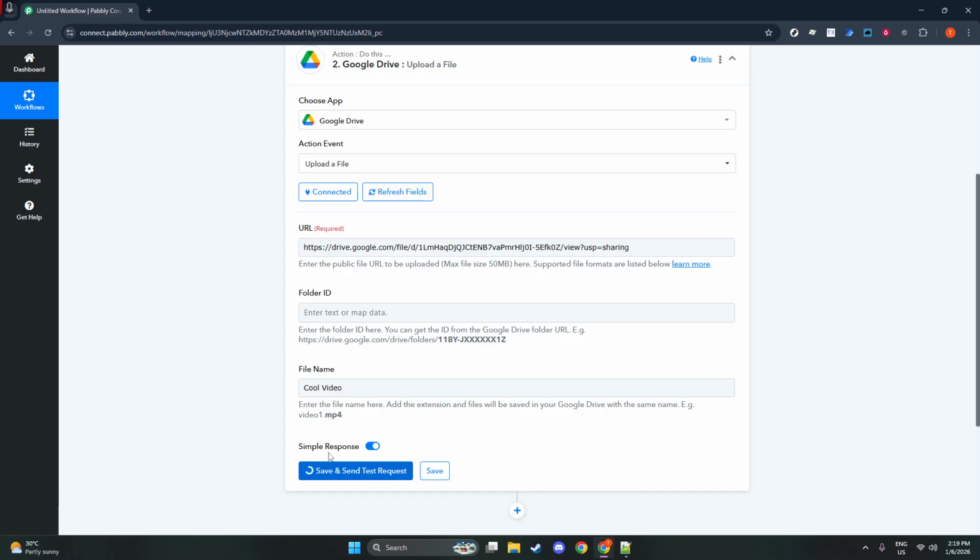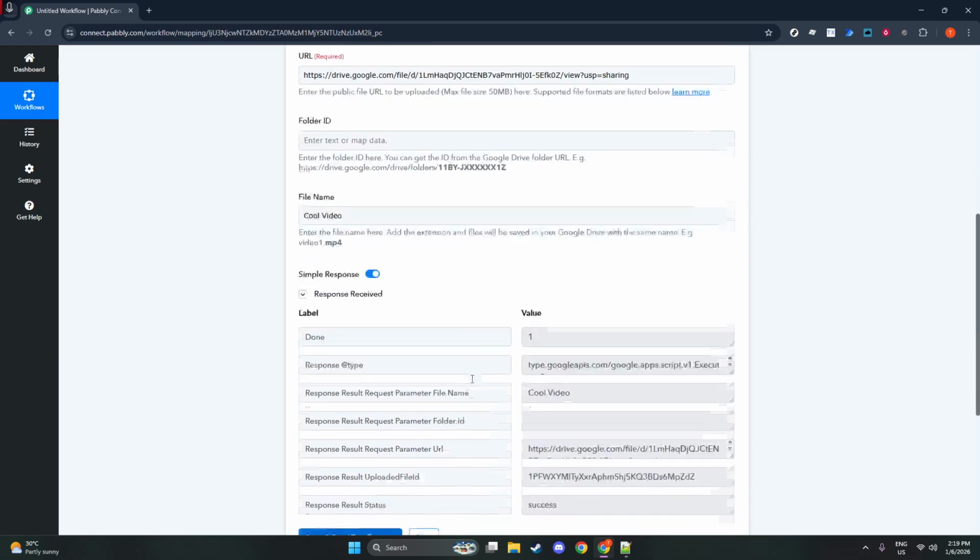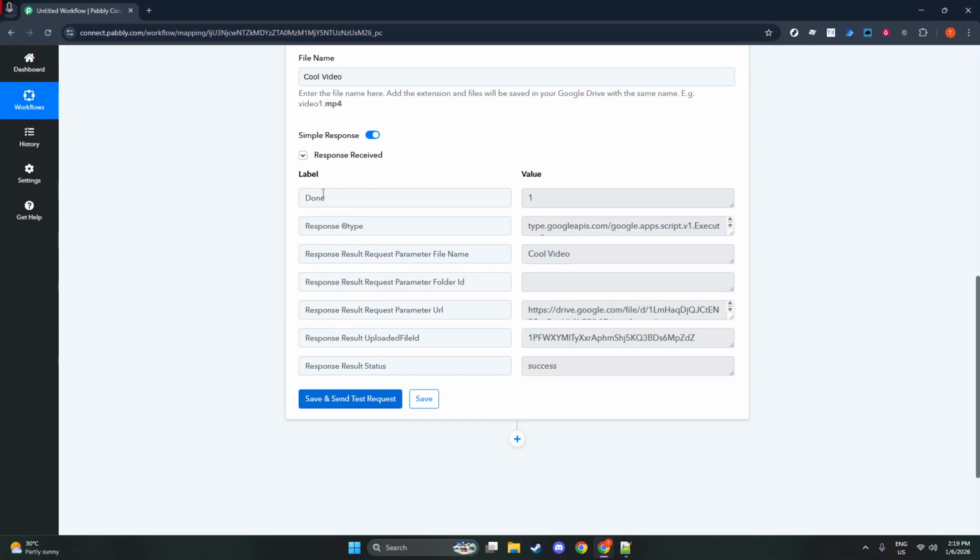If you're organizing instead of uploading, select Move a File as your action. Map the file ID from your trigger or a previous step. Choose the destination folder and run a test to verify the move. That's it. With your trigger tested and your Google Drive action configured, your workflow will take it from here and handle uploads or moves automatically whenever the trigger fires.